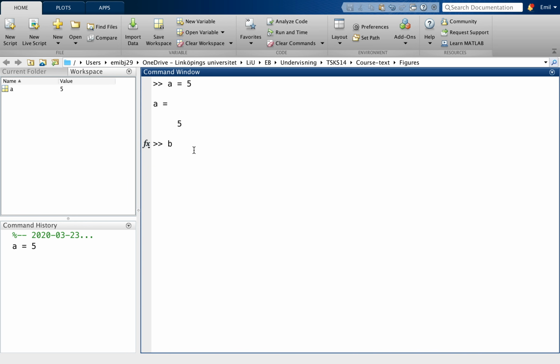Say that we would like to create a new variable, b, which is equal to a plus 3. In that case, when you press enter, MATLAB is going to take the value that a has, which is 5, and replace a with it. 5 plus 3, that's 8. You press enter. It says b is equal to 8, and in the workspace you now have b equal to 8.